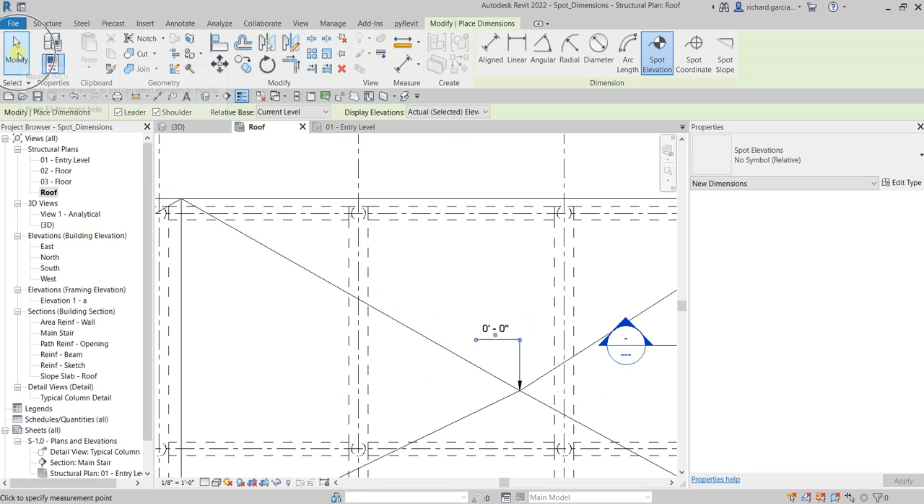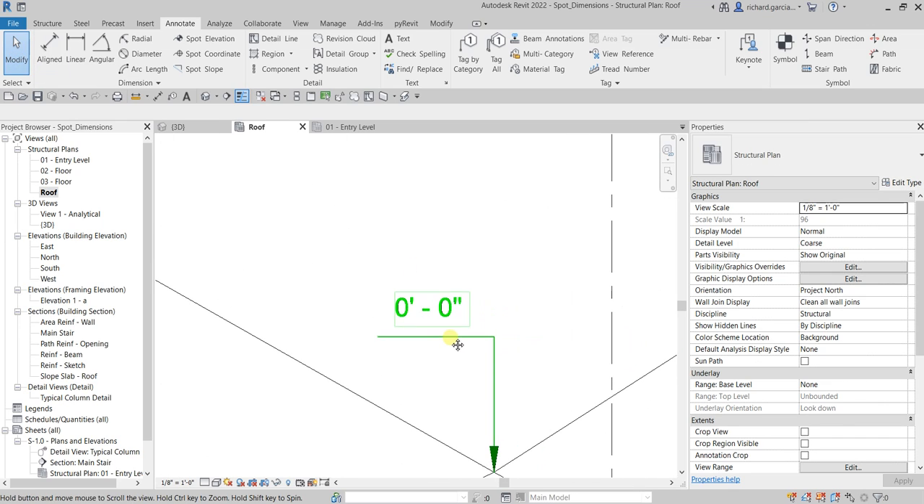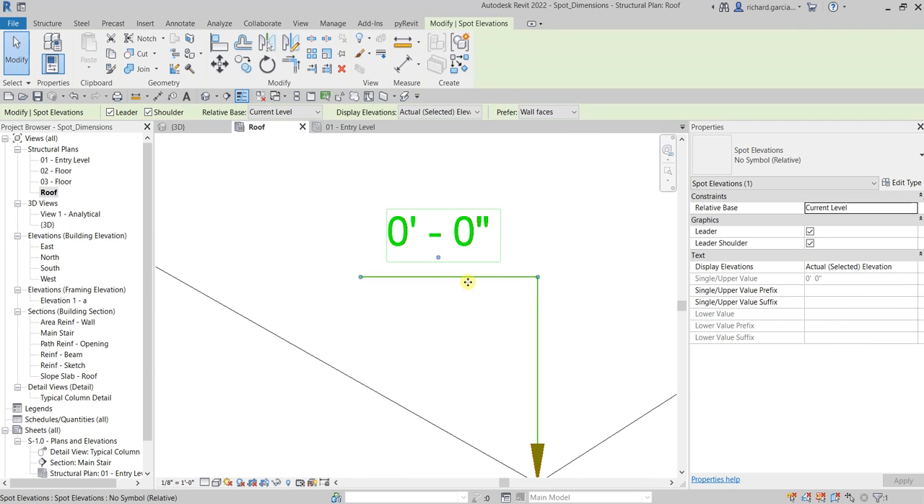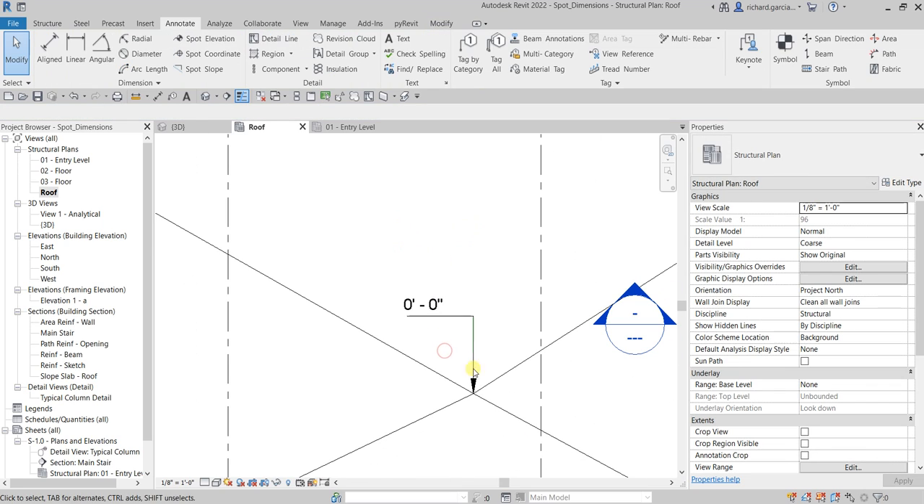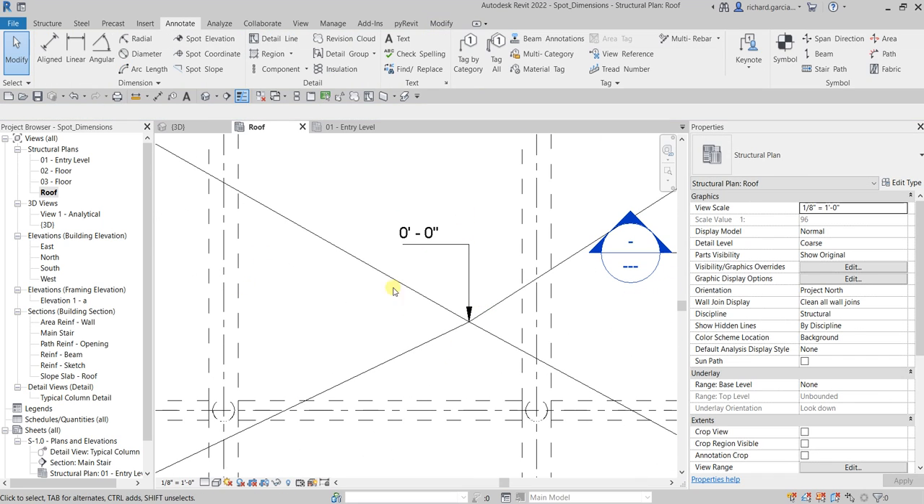Then after that, just select here, modify. And then you can still click that spot elevation and then you can just tidy up that. There you go. Okay, so that's how you place it on your slope roof.